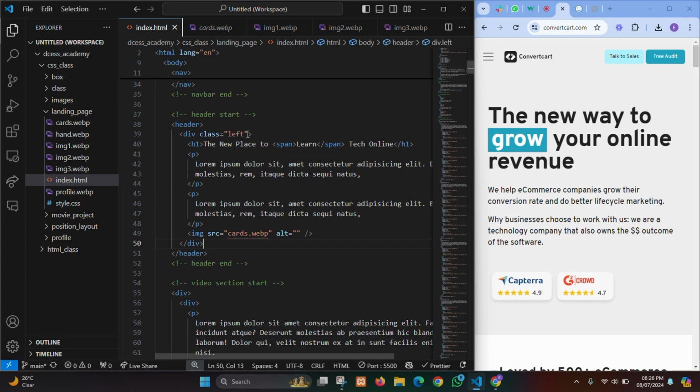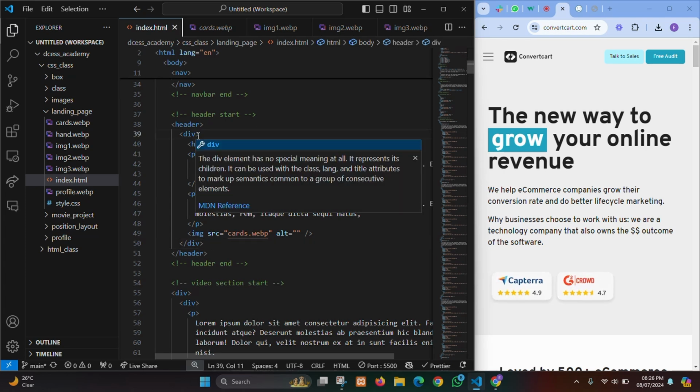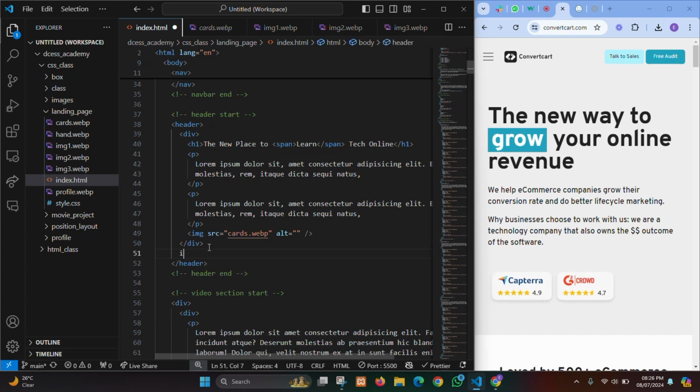Are you following? So there's no need of saying dot left and this. Let me just leave it as div, right? So I'll show you how to select it. Then I'll say image again. And this image will be the what? The hand dot web p. So this is the header completely.